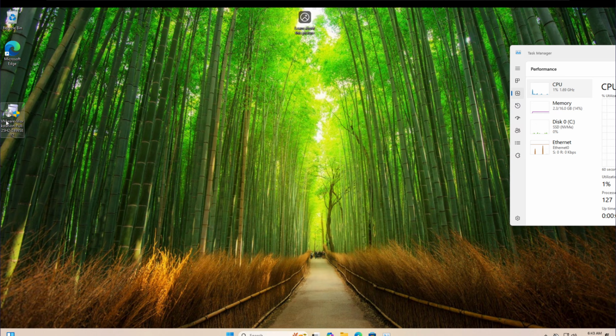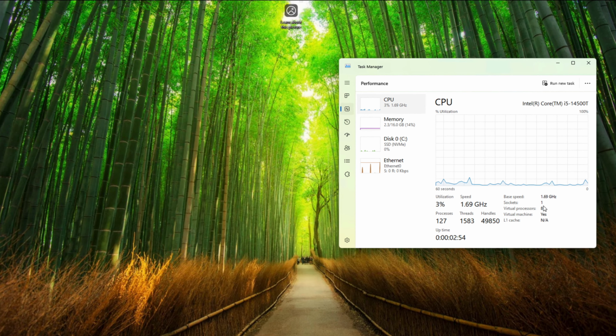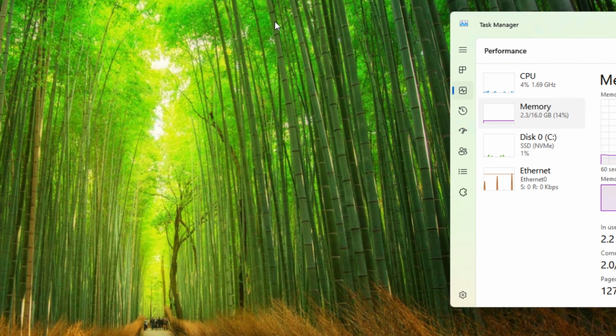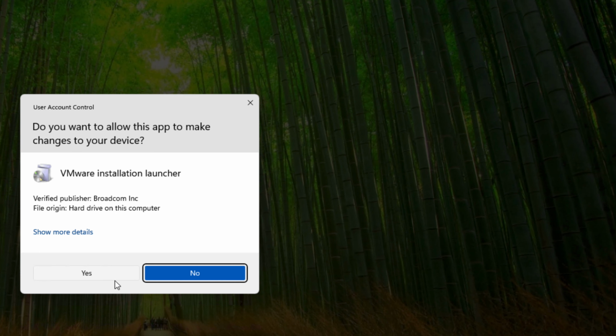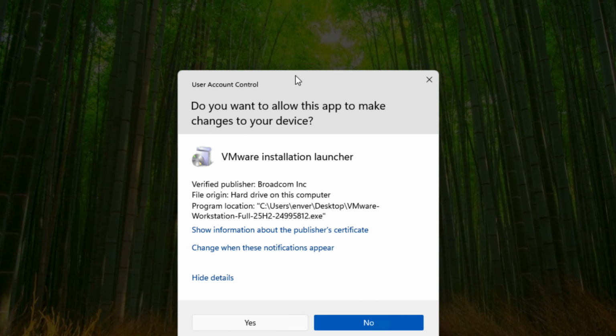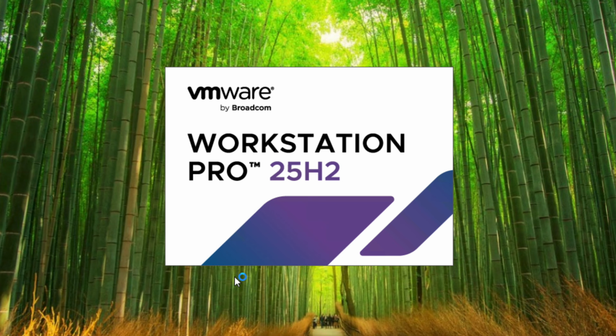Okay, I have also downloaded the VMware Workstation Pro version 25H2 on my desktop. And I'm going to install it on my Windows 11 Pro machine, which has 8 cores and 16 GB of memory. We'll double click on the installation file, see the details that it's coming from the verified publisher Broadcom Inc., and say yes.